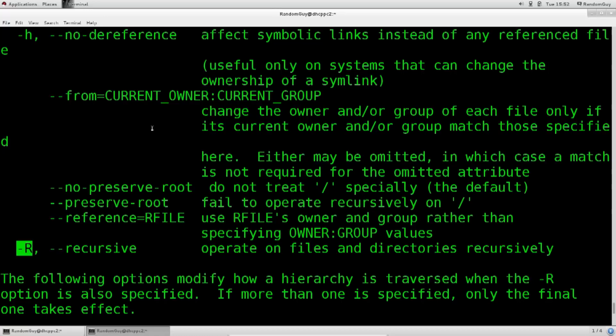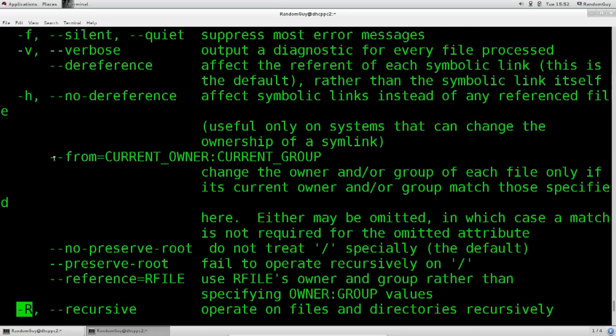Okay, so there are some others, there's this one, which is very nice as well. It says change the owner and or group of each file only if its current owner and or group match these specific, yeah, it says something out there. Match those specified here, I guess. I'm missing one letter there, but doesn't matter.